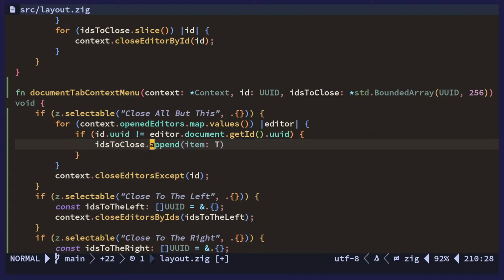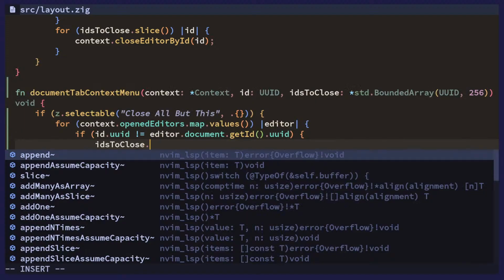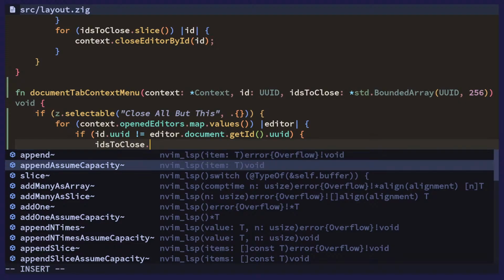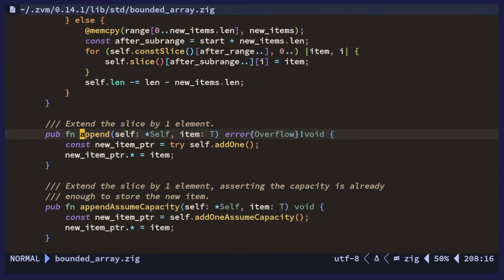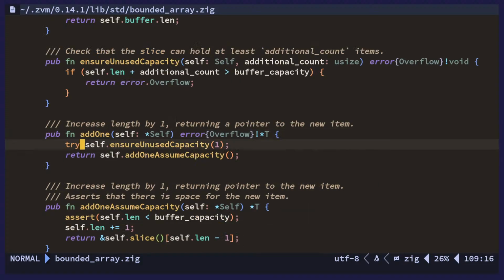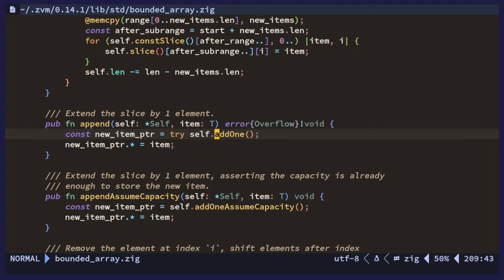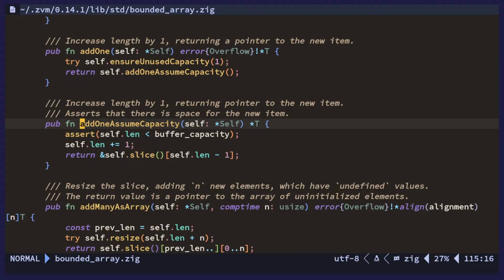Actually, what do you mean by assumed capacity? Like, what is this? Oh, it's overflow. But assumed capacity should also... Wait. Add one, assumed capacity. What's the difference? This is ensuring. Right, so the one throws an overflow error, the other one just crashes, I guess. Okay.